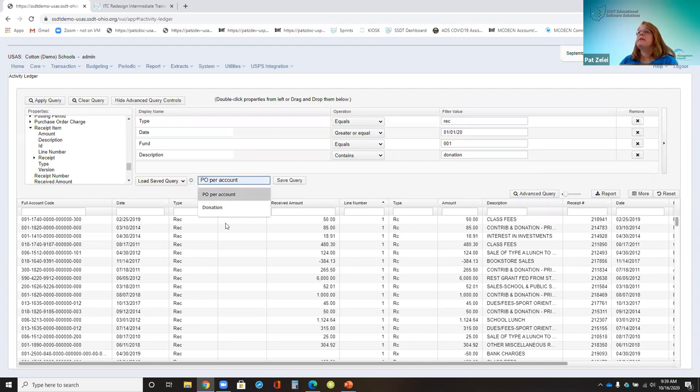Typing in the name, such as donation, and just hitting that, so that if you wanted to come back to this and maybe change it to the 200 account or whatever, you can do that. And later when you would come in to rerun it, it would normally say load saved query. You would come in here and load it. But if you don't want to save it, you don't have to.